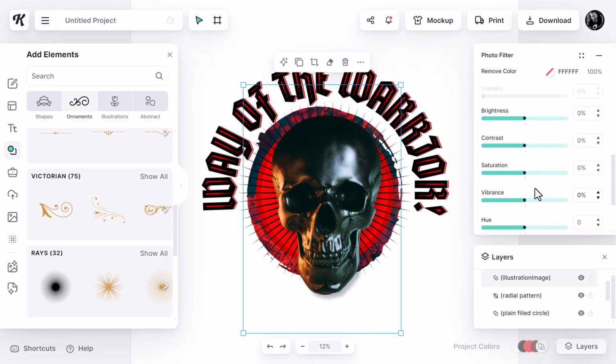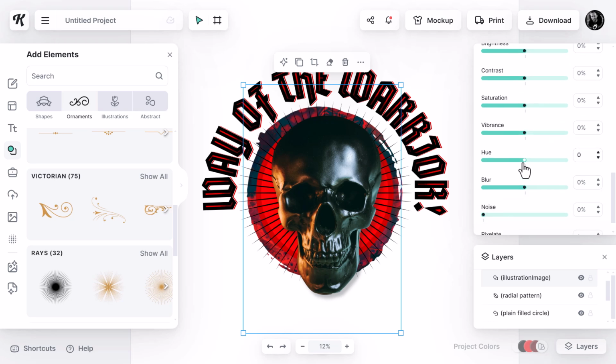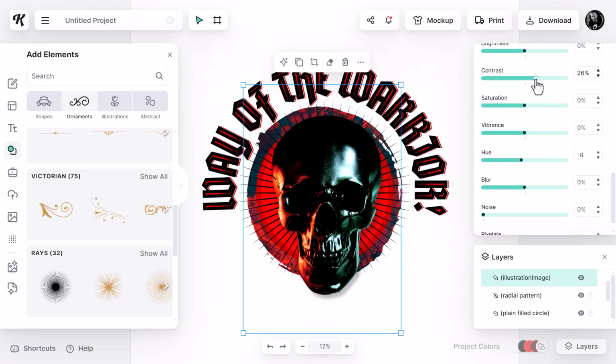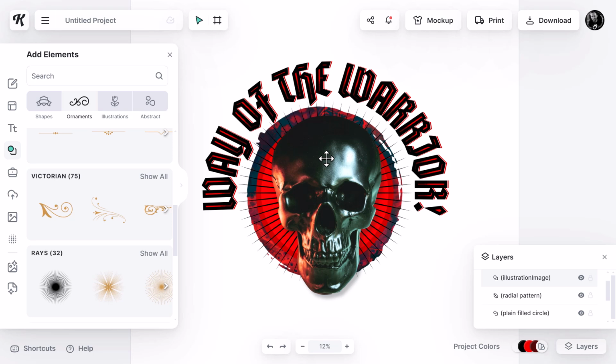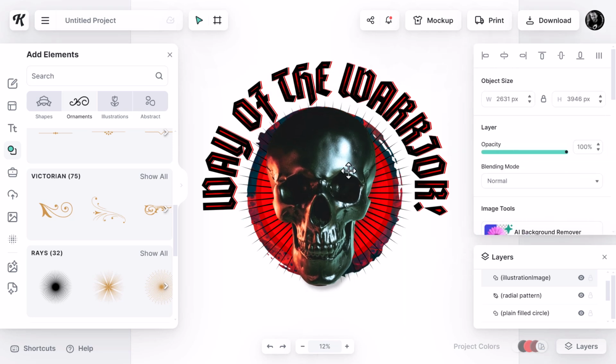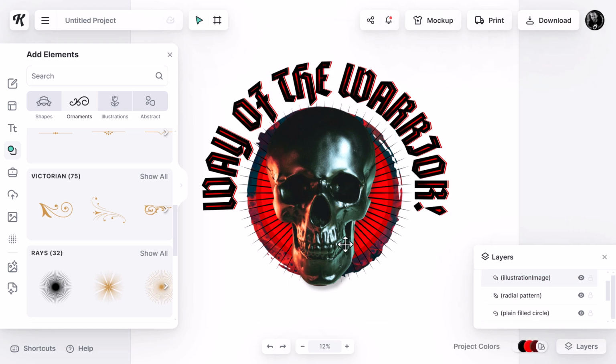With the photo filter, I can change a few things around, change the hue a little bit so we get a bit more red on the side there. The black doesn't look quite as dark as I want, so I'm going to increase the contrast, but also the brightness, experiment with altering some of that image. So now things are starting to take place. We have Way of the Warrior, our skull and our emblem, and some really cool effects in the background.